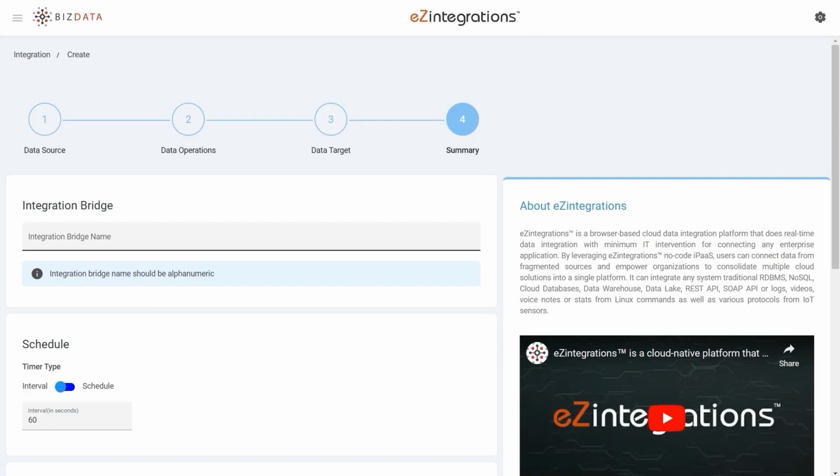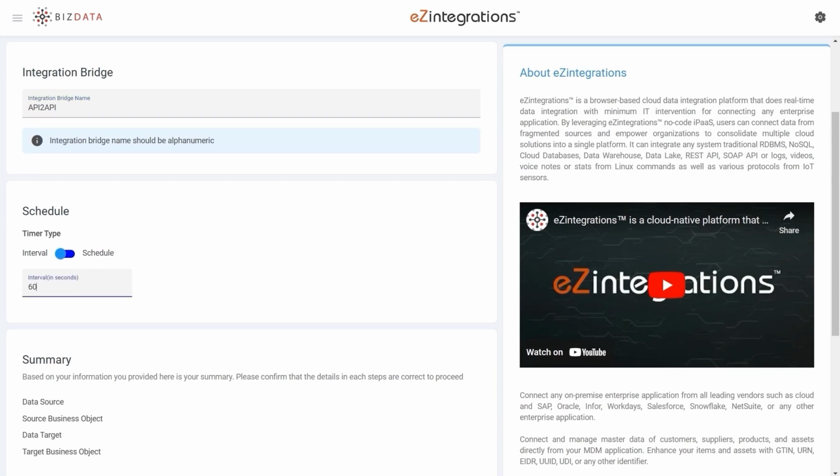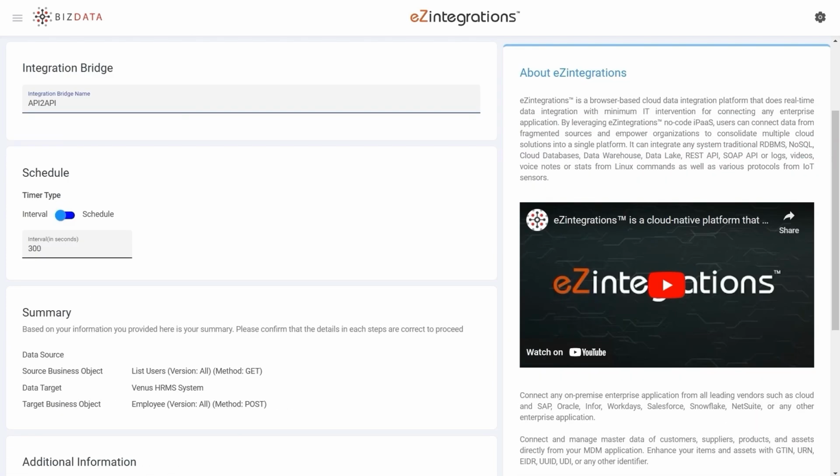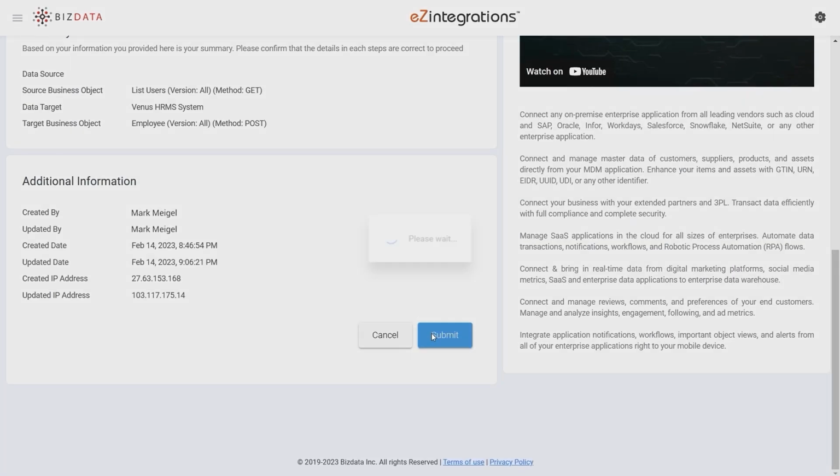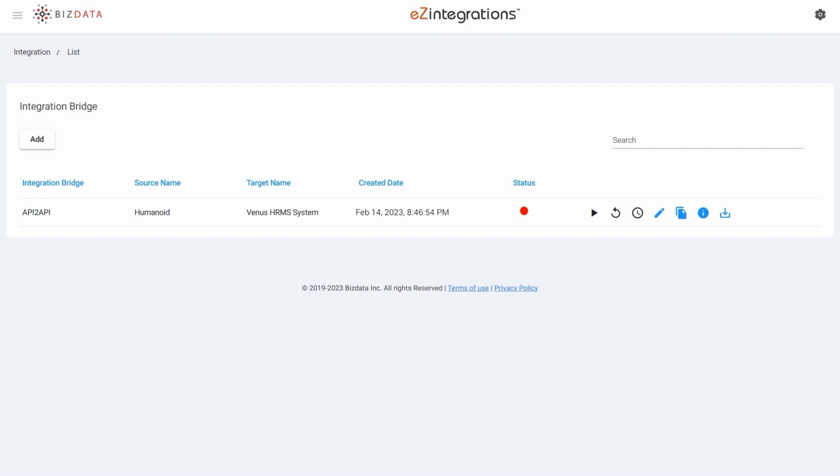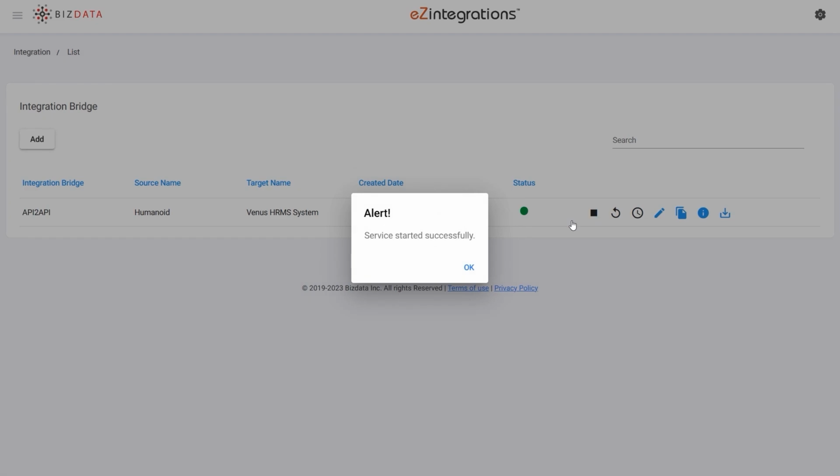For better comprehension, we will name the bridge API to API. We will set the time interval in seconds to determine how long it should take for the pipeline to respond. In this case, we want to receive a response after 5 minutes, so we're setting the value to 300 seconds. Afterward, we will submit the integration bridge by clicking on the Submit button. The submission will redirect me to the integration bridge main menu, where I can start receiving responses by clicking on the Start button. It's that easy.